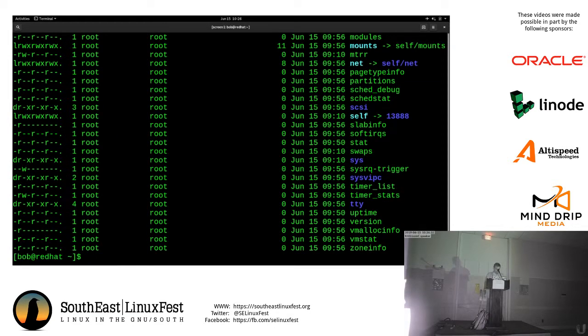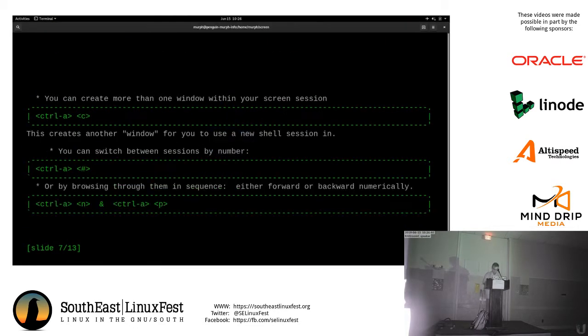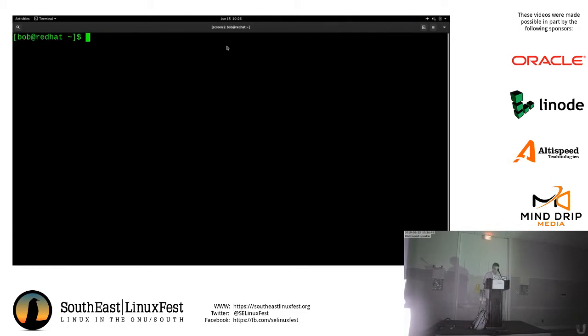You can have many, many screens open, and you can select them all by number. You could select them other ways too. I'll get to that in a few minutes. Oh, we'll get to it right now. We can browse through them in sequence. Let me start a third one, because it makes this much more interesting. Control-A C. So I just opened two other ones.